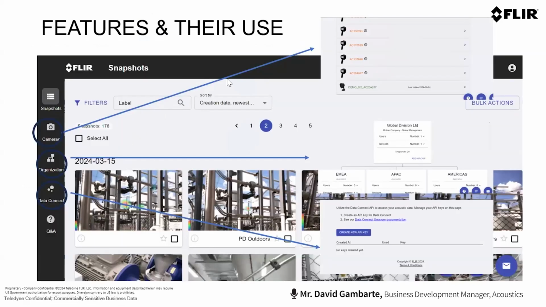So now, sorry for the design of this slide. It was my own work.